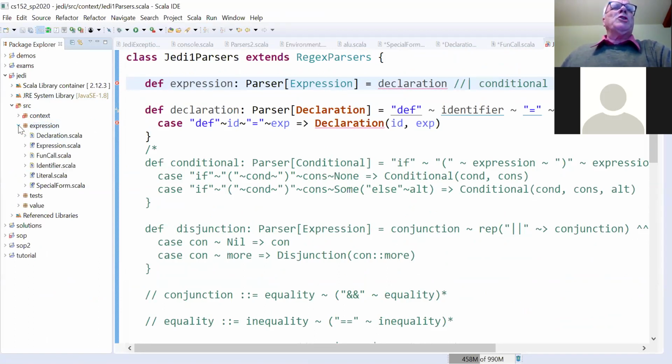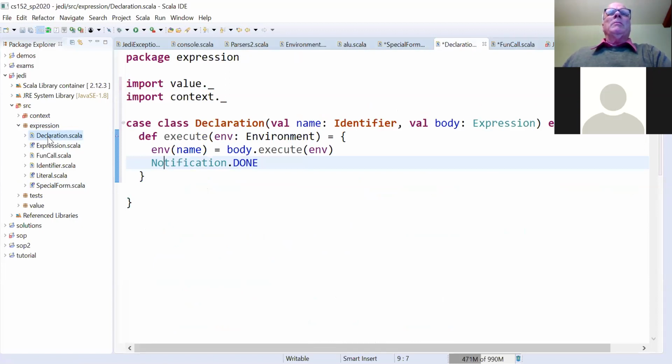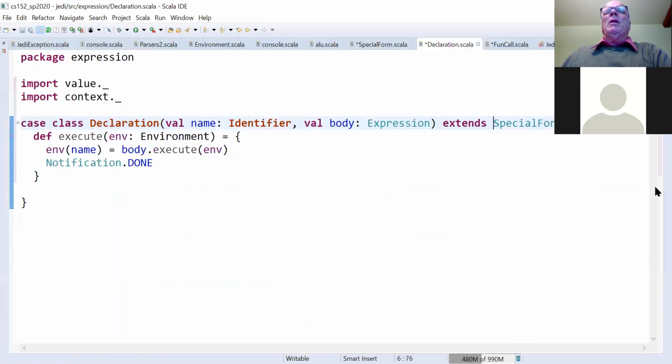Here is my Jedi project, and I'll give you a little tour of what I've done. Here's my special form class. That's it: special form extends expression. That's all there is to it. And here's declaration. I shouldn't even be showing you this, but because it extends special form, I just followed the diagram. It has two pieces in it. It has the name. Let me see what I called it in the diagram here. Oh, it's just called expression there.